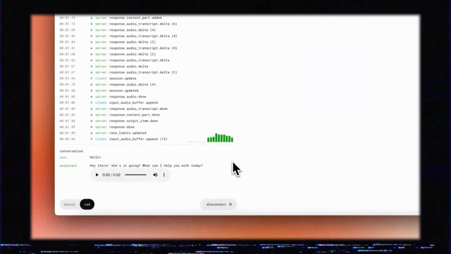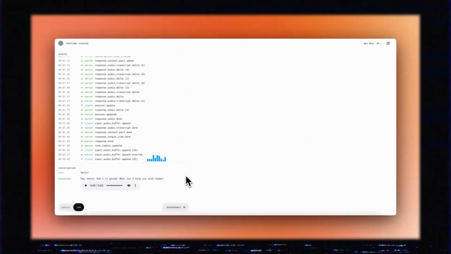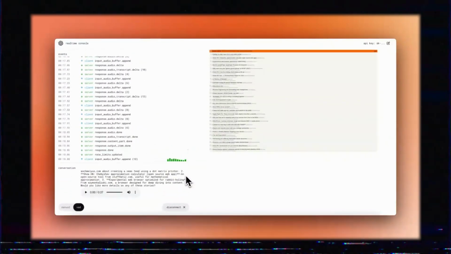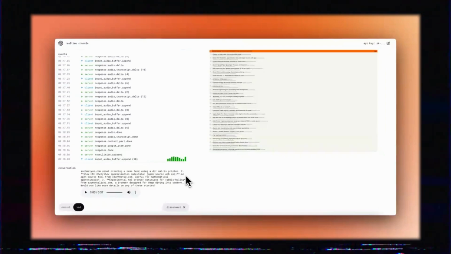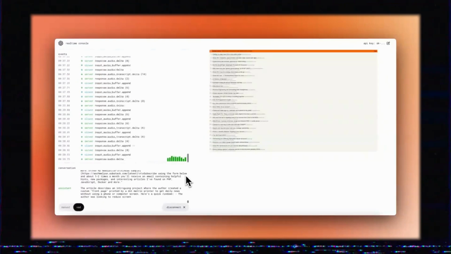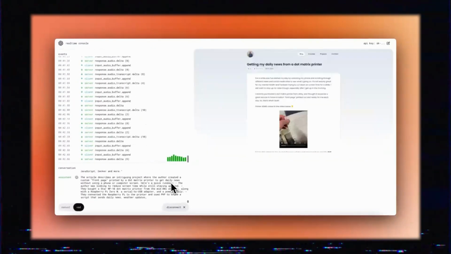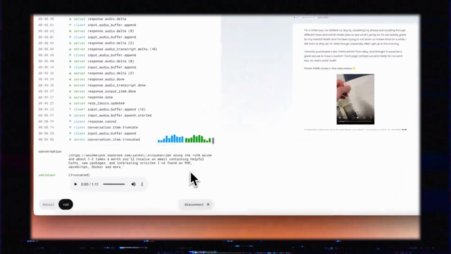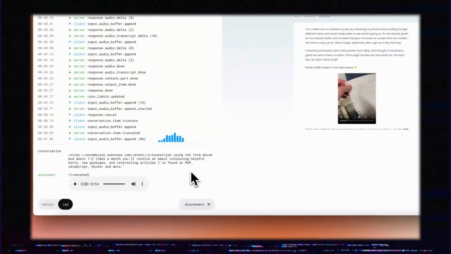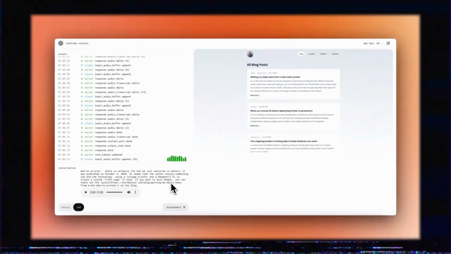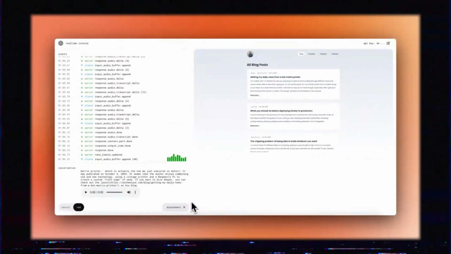Hey there, how's it going? What can I help you with today? Hey, can you tell me the latest news on Hacker News today? Here are some of the latest headlines from Hacker News. 1. Getting my daily news from a dot matrix printer. This is a fun project on ashmillion.com about creating a newsfeed using a dot matrix printer. Wait, that sounds super awesome. Can you go inside that website? The article describes an intriguing project where the author created a custom front page printed by a dot matrix printer to get daily news without using a phone or computer screen. Here's a quick rundown. Well, that's super cool. The author looks really knowledgeable. Can you tell me about his latest posts? The latest post on the author's blog is Getting My Daily News from a Dot Matrix Printer, which is actually the one we just explored in detail. It was published on October 4th, 2024. That's awesome. Thank you so much.